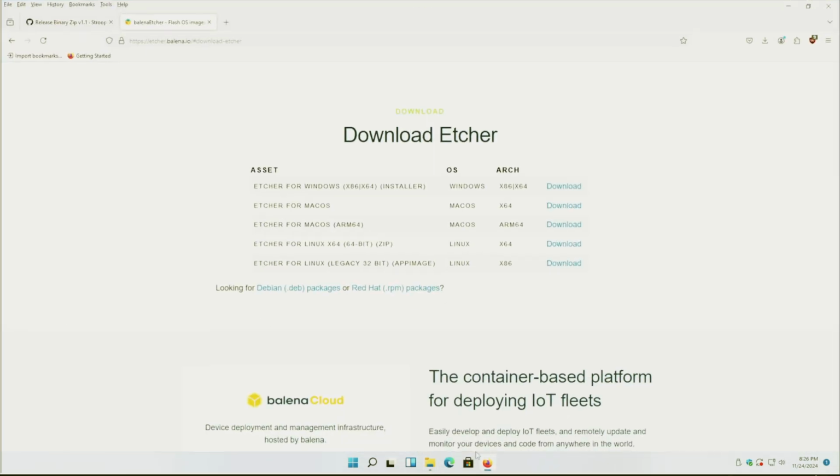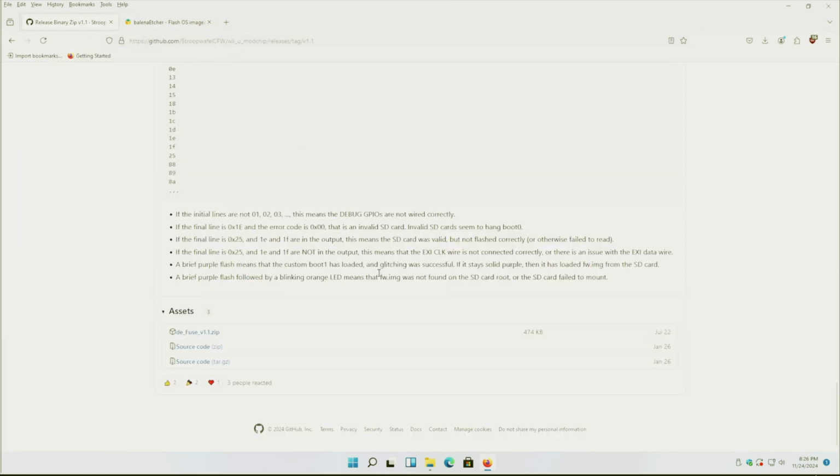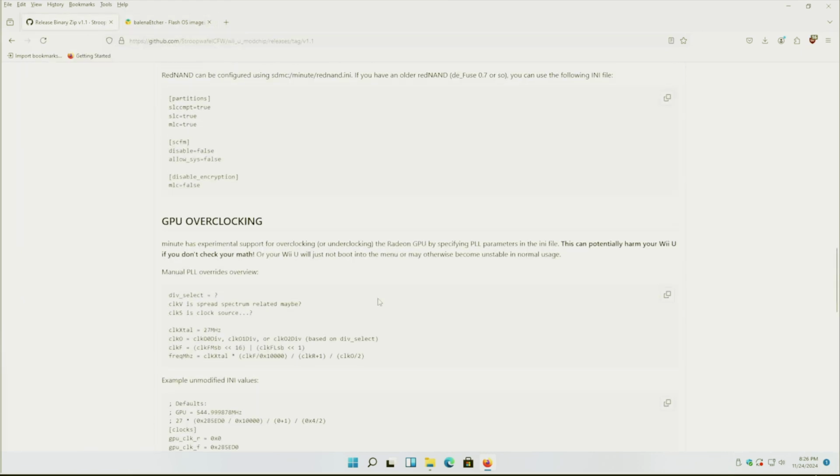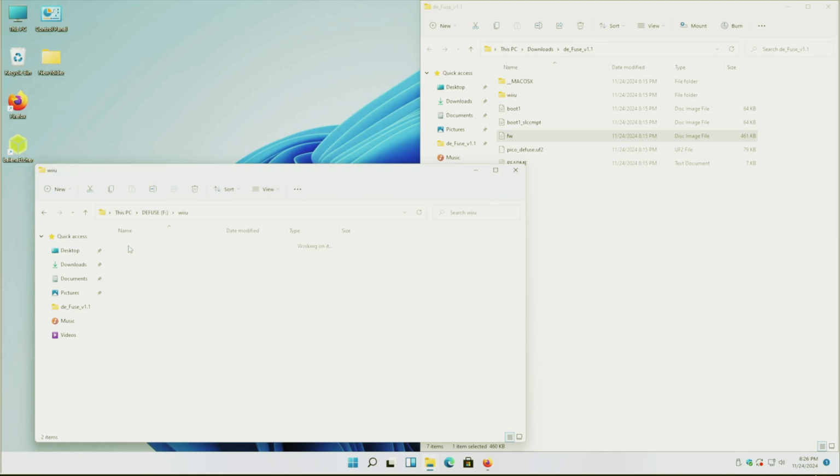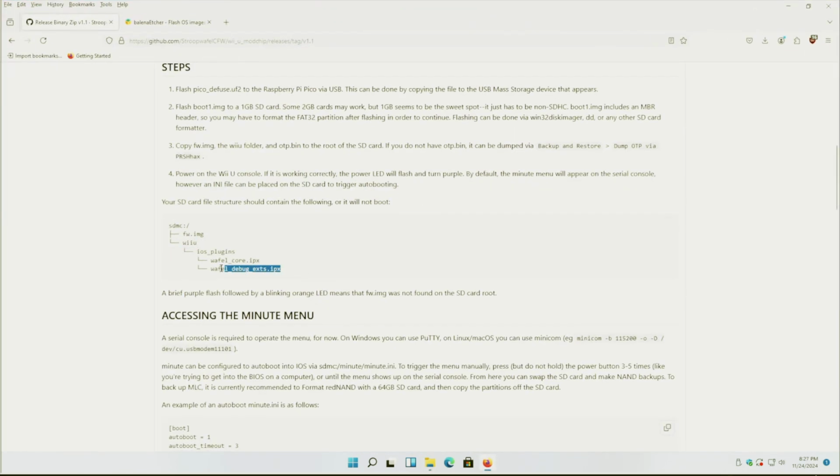Now, if you need a reference of what you need, we can go back to the GitHub page, and the page actually shows you all of the files that you should have on your SD card right here. So we have the firmware.img, we got the wiiu directory, and here I'll show you. Inside the wiiu directory, you can ignore this DS Store stuff, but inside the ios folder, we have the waffle core and waffle debug, which if we go back to this page, that's what you need.